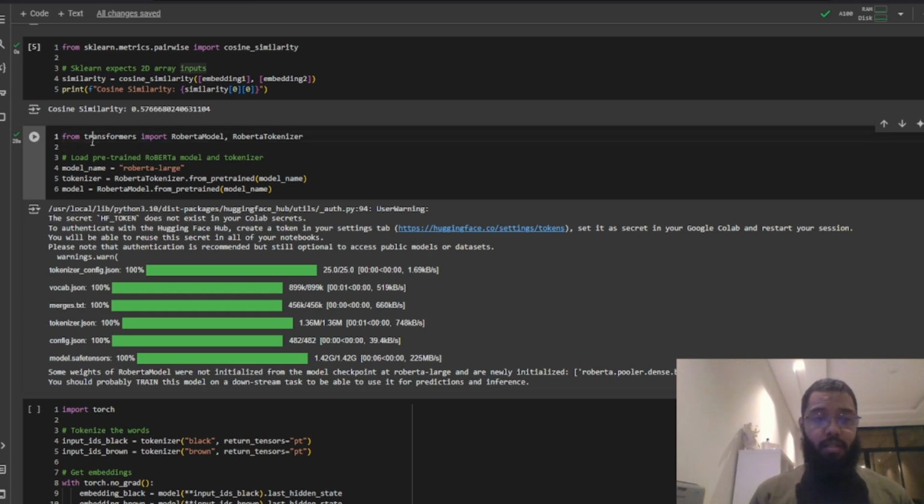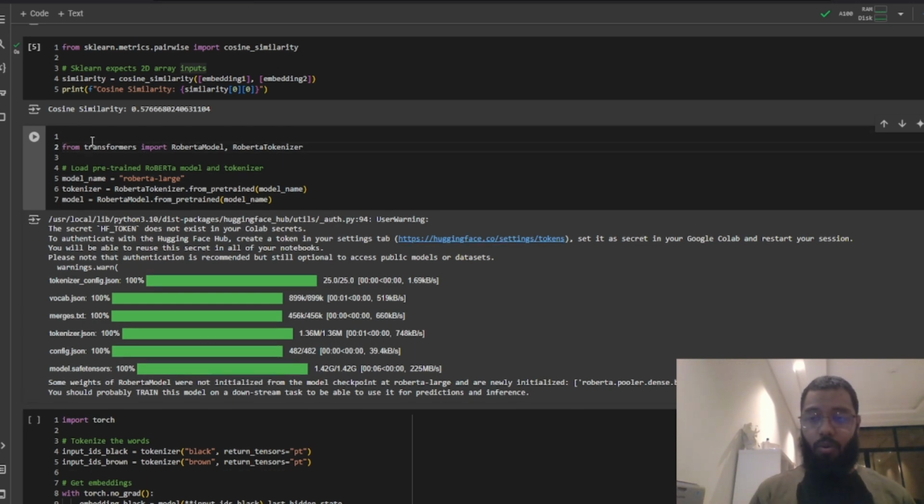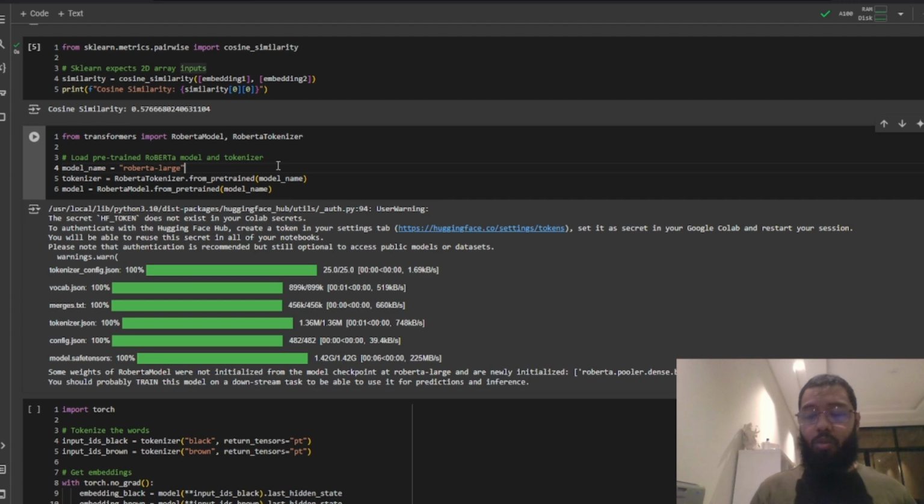If you don't have transformers, if you are using your regular computer, you have to install transformers at the beginning. I forgot to say that, so I have to write pip install transformers. Like this, you're going to install transformers on your computer if you don't have it. But since we are using Google Colab, the model is pre-downloaded in Google Colab itself.